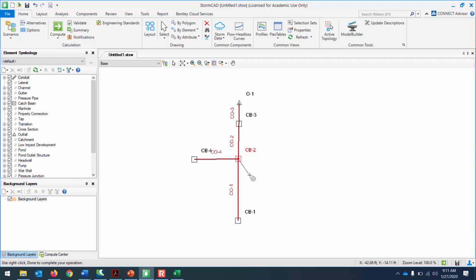It'll just know to connect them. The order that you click is important. It assumes that you're working from upstream towards downstream. So the fact that I started here at catch basin 1 was significant. It was saying this is the upstream part of the network, and you can reverse it manually, but by default it's assuming a direction consistent with the order that you're clicking.